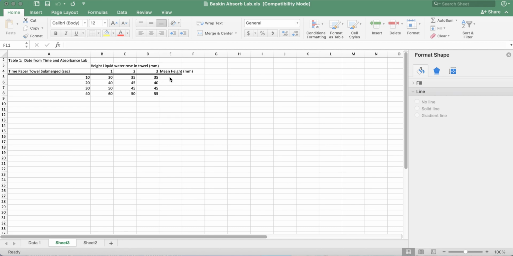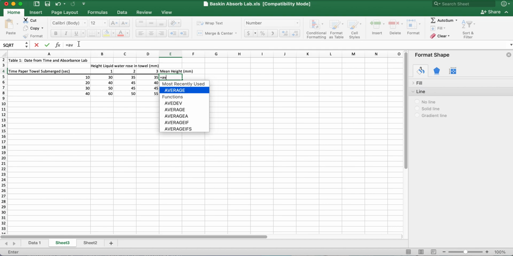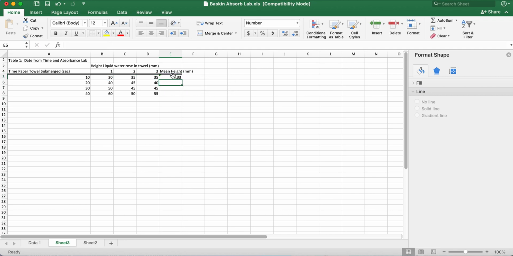The first thing to notice is I'm going to click in this cell and hit the equal sign. What equals does is it tells Excel that we're going to do math. To get the average after the equal sign, you just start typing in average. It comes up immediately for me. Then it puts in these parentheses and it's telling you to select your cells. So we want to average together 1, 2, and 3, and you hit enter. We now have an average. The average height of all of these is 33.33 millimeters.